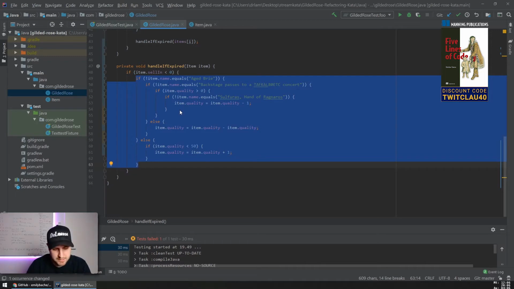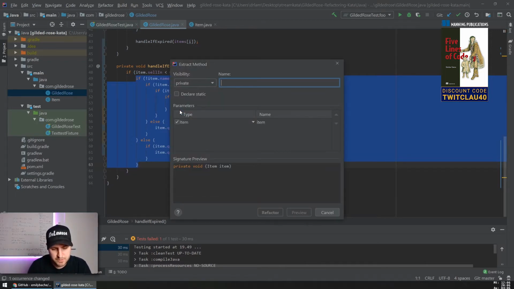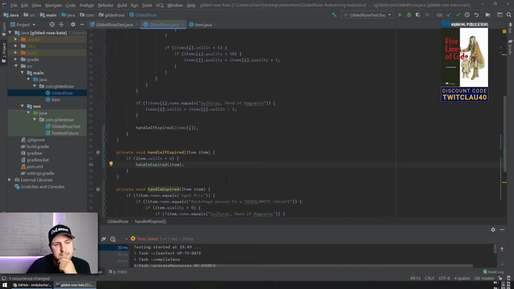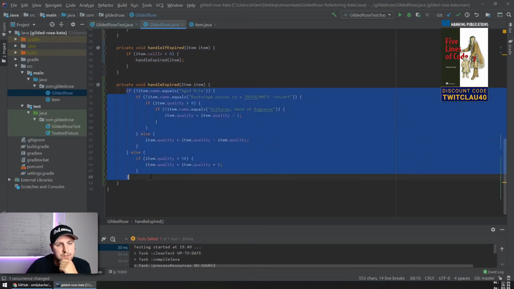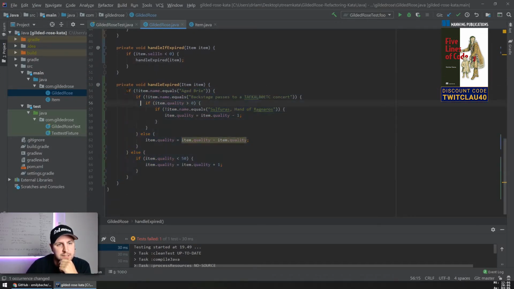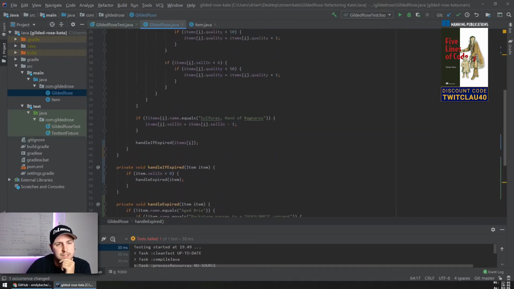So we could extract that and express that in a method too. Handle expired. Like this. Okay, so this is a little bit different because we have an if else. It's harder to sort of break apart. So maybe we should leave that for a little bit and then continue up here looking at what this is.